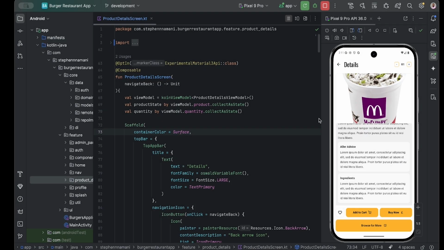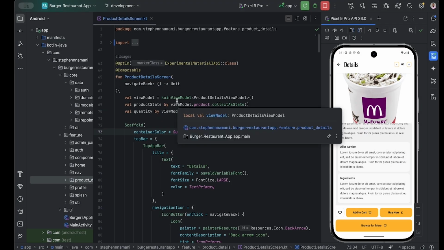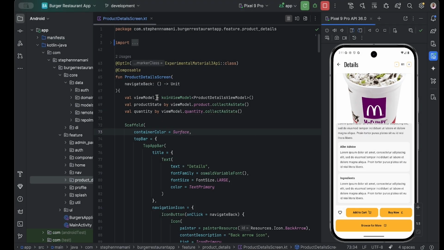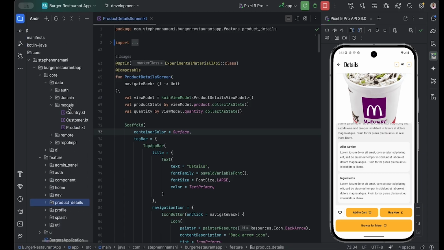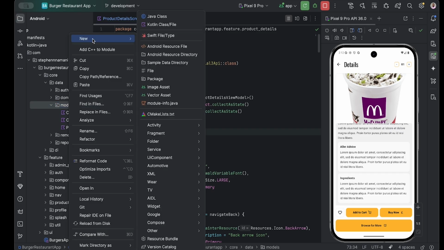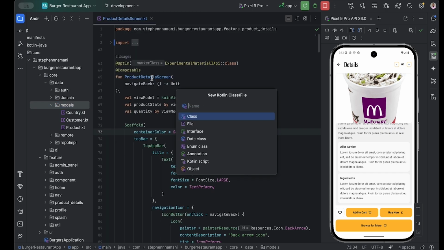All right, so welcome back. Let's start with creating our cards item data class. So we go to our models here. So in our models, let's create a new model class. We're going to call it cards, like this.